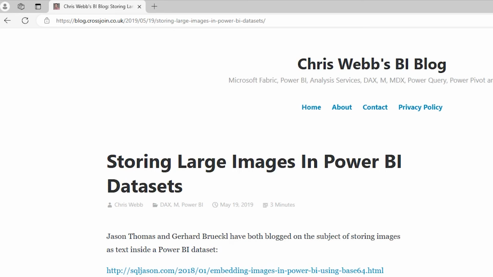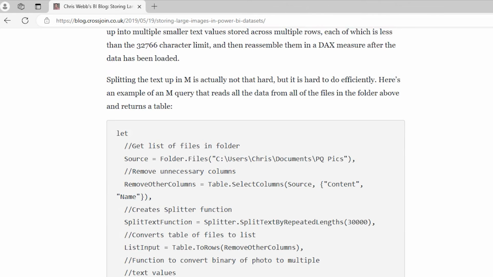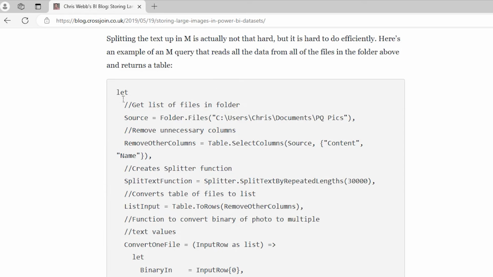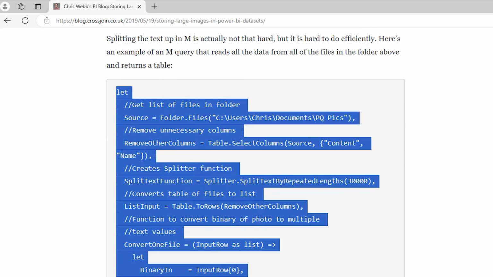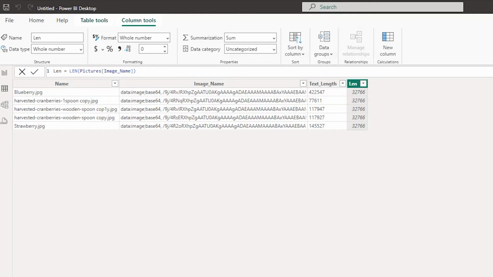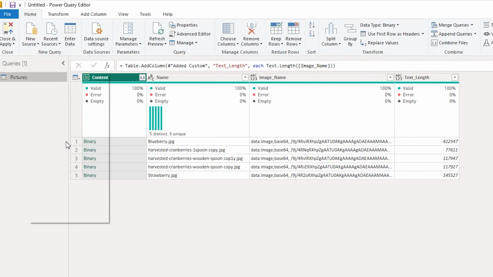Now I've come across a blog here by Chris Webb, which basically has a piece of M code which will do all the job for you, and this will basically split the text and this will also combine the text. All you have to do is copy this piece of code here. So let's quickly do that. I'm going to copy this code here, come back to Power BI, let's head over to the Power Query editor, and let's quickly duplicate the table that I have here. Let's call this pictures underscore full.